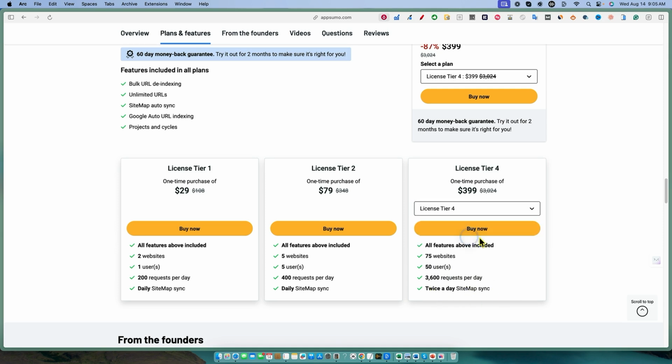And then you have your license tier four at $399: 75 websites, 50 users, 3,600 requests per day, twice a day sitemap sync. And then finally, they're all out.